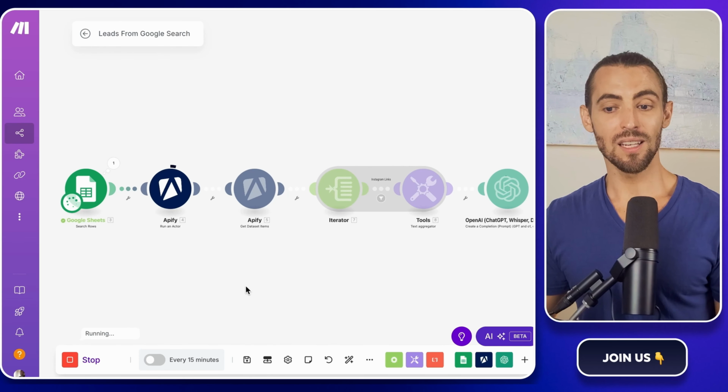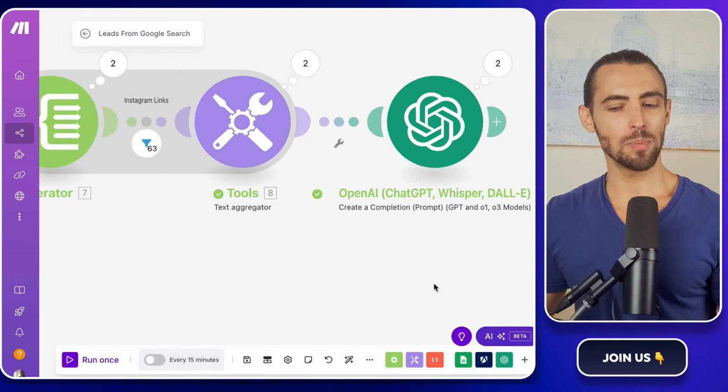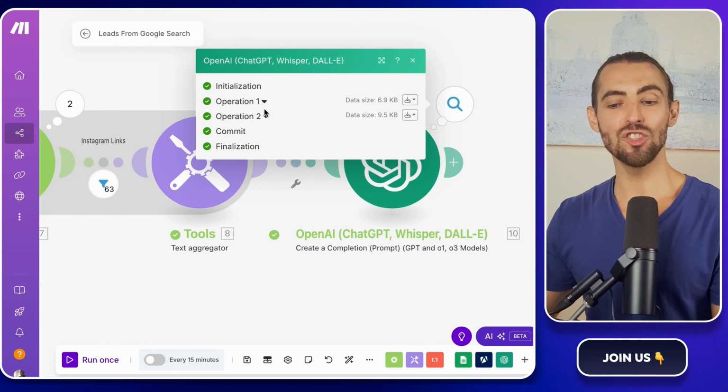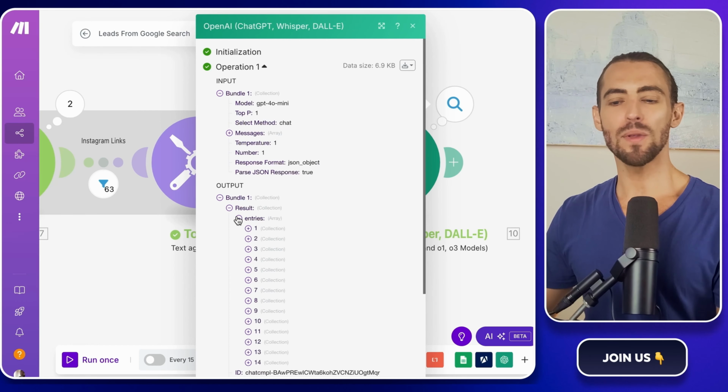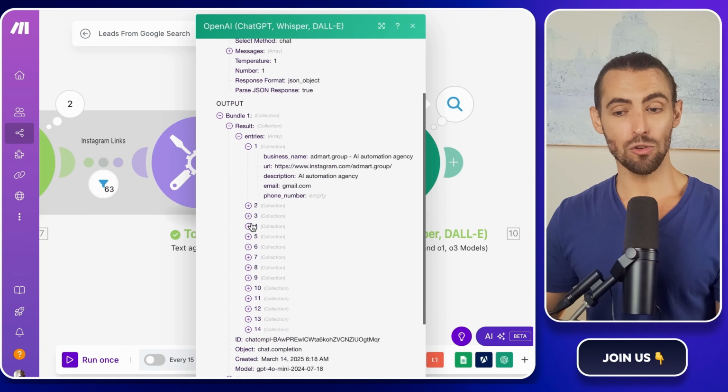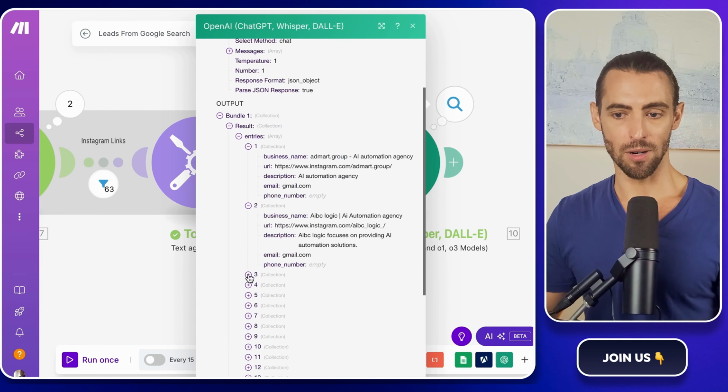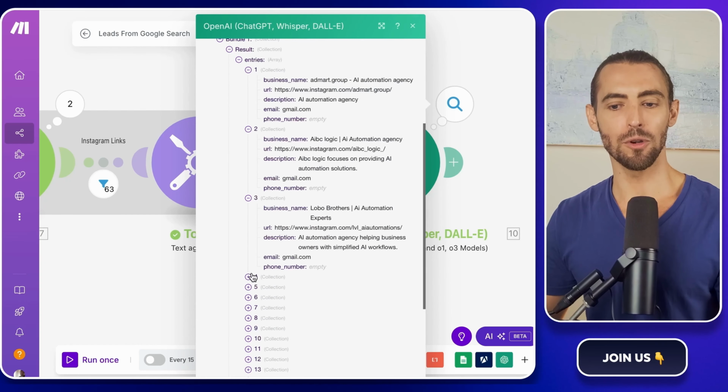After a few seconds, check the output from the ChatGPT module. You should see a clean JSON structure with a list of different businesses, each with a name, description, Instagram link, email, and phone number. If everything looks good, we're ready to move forward.